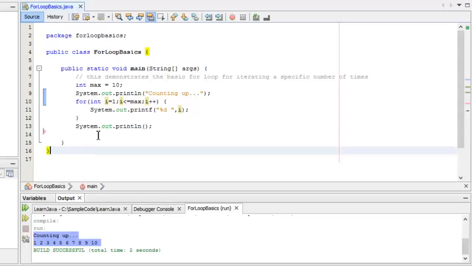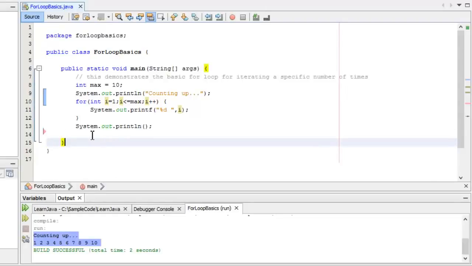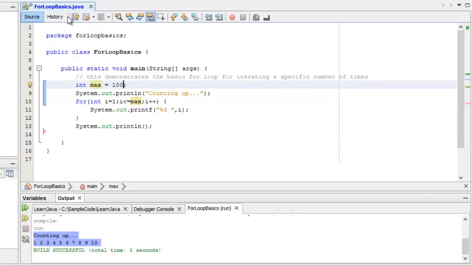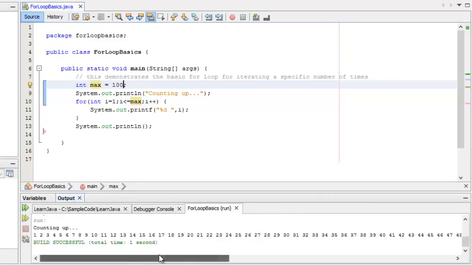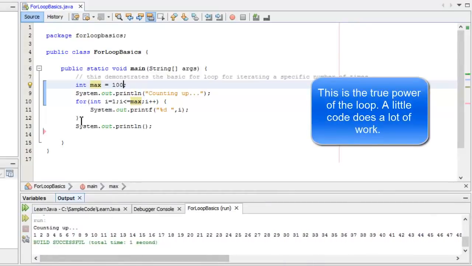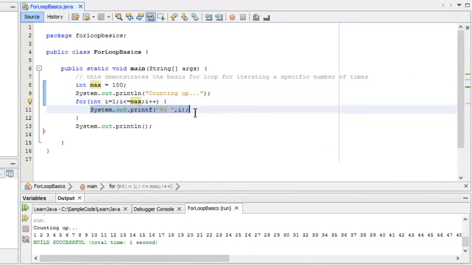Now, because I have an iterative structure, it's very easy to make this thing count to 100 or 1,000 just by changing this condition here. This condition says, as long as i is less than or equal to max, do this. So I can easily change this to 100. And then when I run it again, now it just counts up to 100. See that? Pretty cool. And that's the power of loops, is that as long as this exit condition has not been met, it will repeat whatever's in the block here.